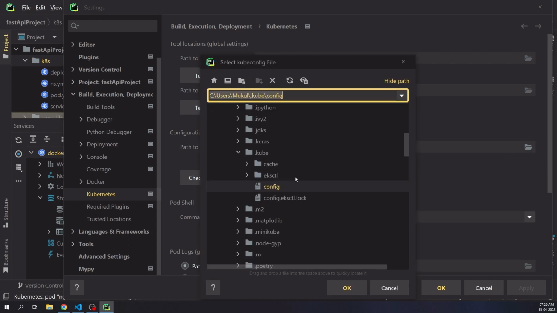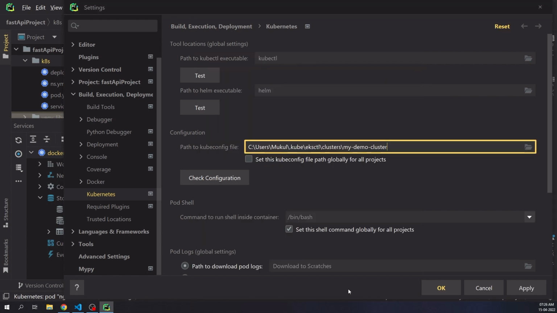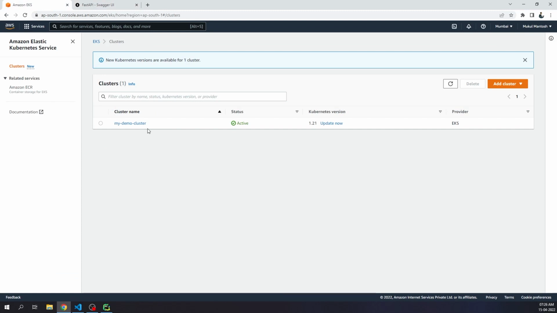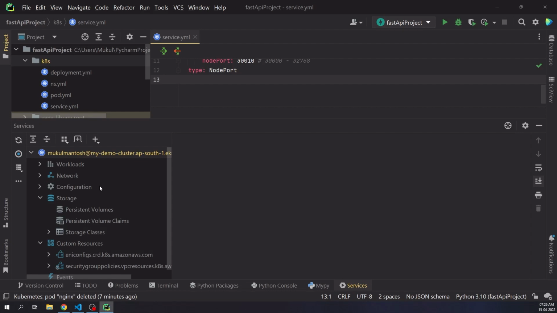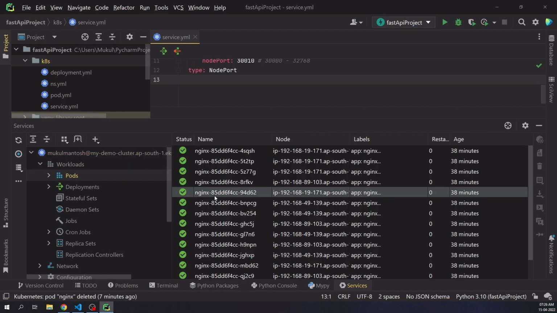EKS stands for Elastic Kubernetes Service, a managed Kubernetes service offered by AWS. I will choose the My Demo Cluster config file. Let me show you on the EKS dashboard. The name of the cluster is My Demo Cluster, which is running Kubernetes version 1.21. Under pods, you can observe that there are 15 NGINX pods currently running.